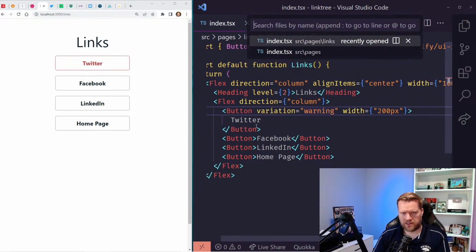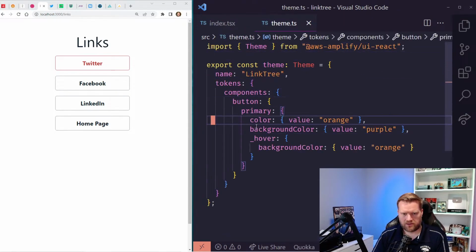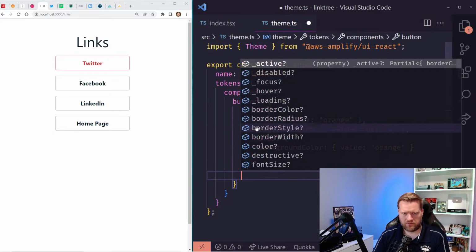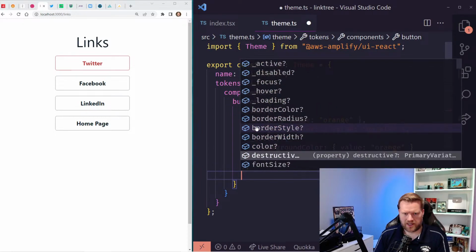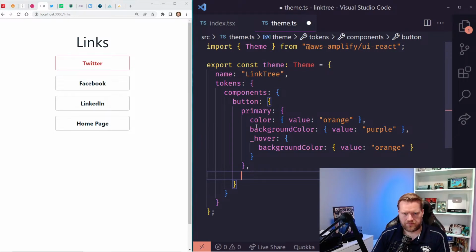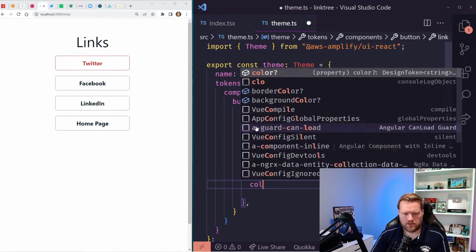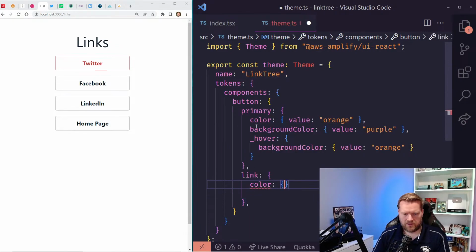Let's see here. If I go into my... since I'm using Amplify, I have a theme object. And right now I set up this primary. Can I add my own? I don't even remember. I don't think you can. But I can change destructive or another one of these. So primary, this is the primary color, but I wonder if I put in link. So I can override what a link looks like. So I can make the color.